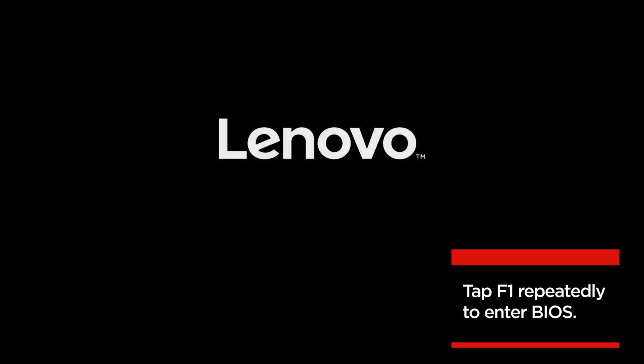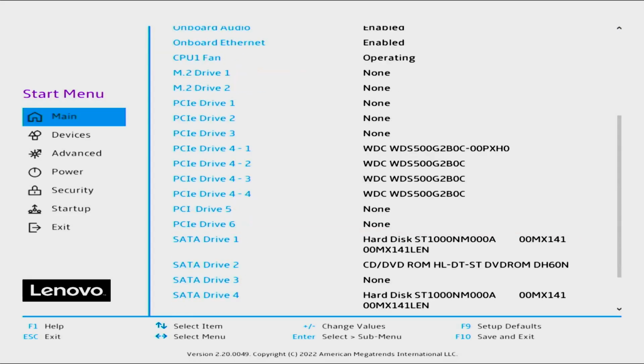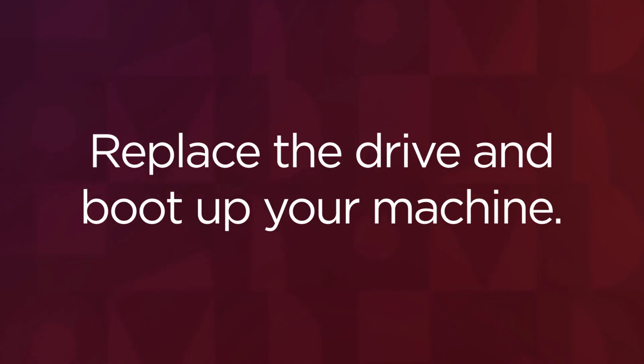Reboot your ThinkStation. Repeatedly press F1 to enter BIOS. From the main menu, select System Summary. See if one of your drives is no longer detected by the BIOS. Turn off your machine and replace the broken drive.